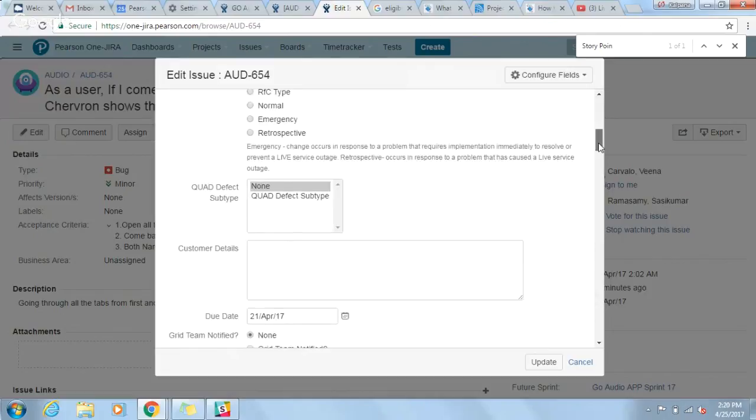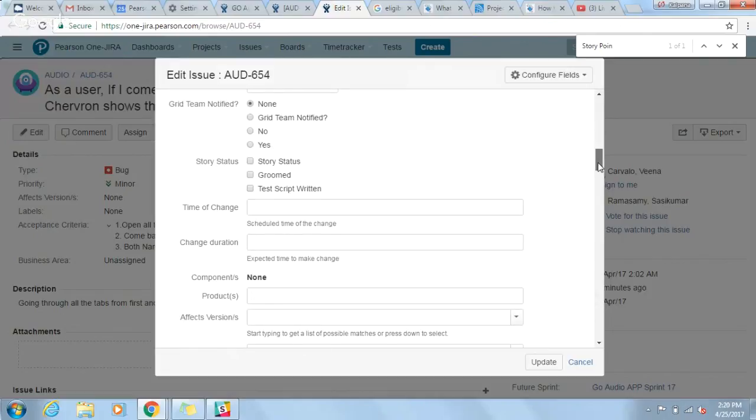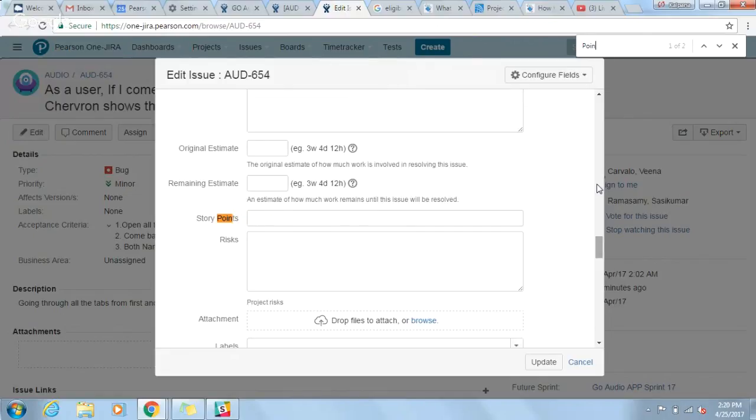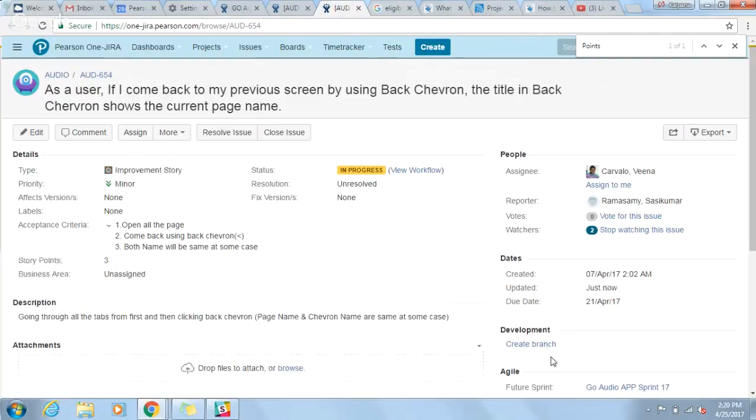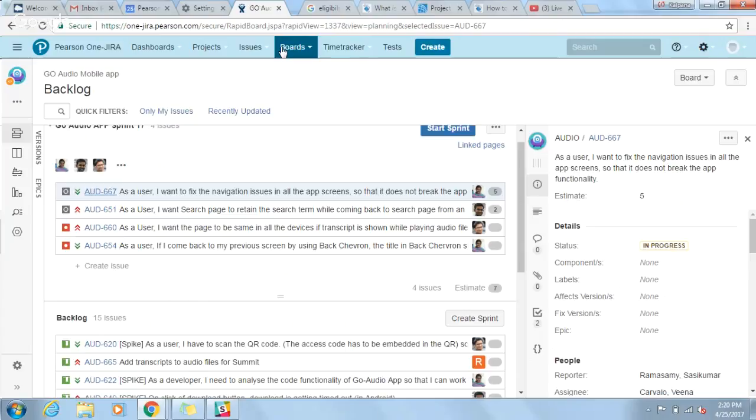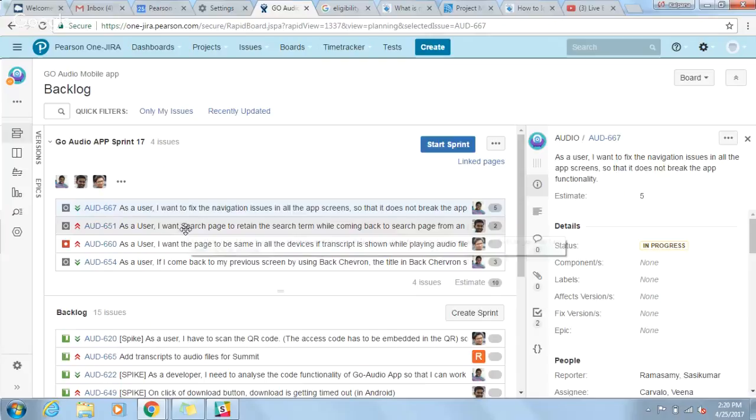Okay. So how much do you estimate for this? 3. Including testing, is this fine? Yeah. Okay. We just have to check the summary and acceptance criteria. Okay, I have updated this one, 664, which is 667 as well.